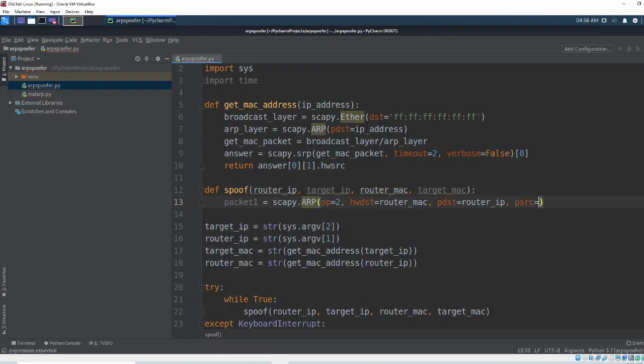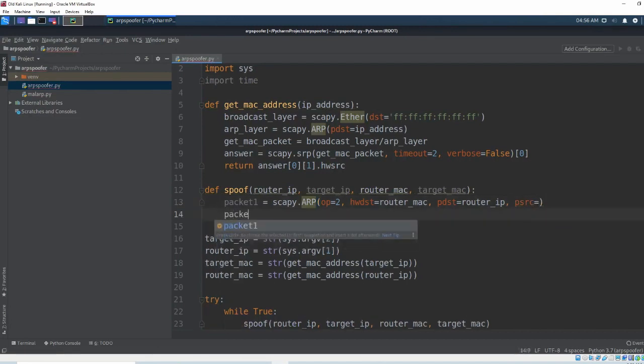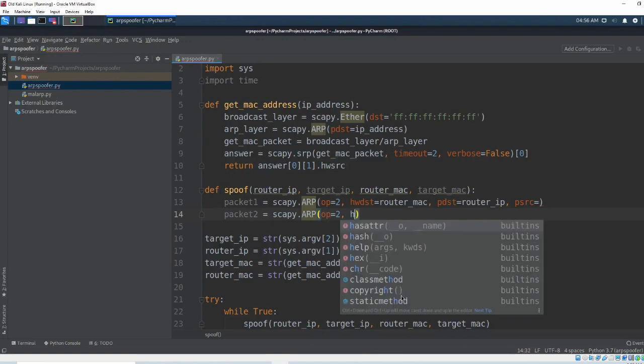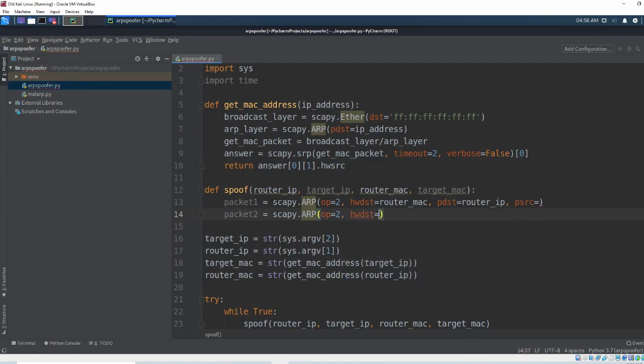Now, before I actually type this IP source, I will create packet 2, which is going to be navigated to the Windows 10 machine, or to your own target machine, which is not the router. OP has to be equal to 2. Hardware destination has to be equal to target MAC. And the IP destination has to be equal to target IP. And the IP source, once again, we're going to leave empty right here.